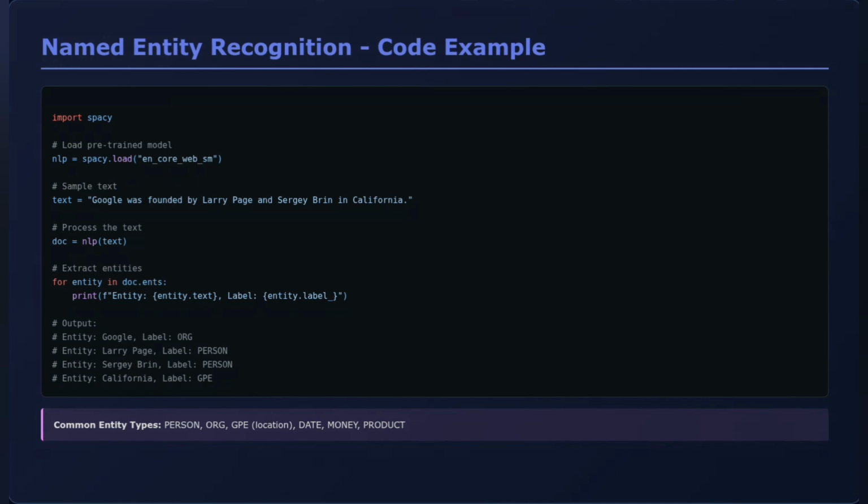Google was founded by Larry Page and Sergey Brin in California. And just like that, the model identifies Google as an organization, Larry Page and Sergey Brin as persons, and California as a GPE, which stands for geopolitical entity, basically a location. This takes literally 5 lines of code.